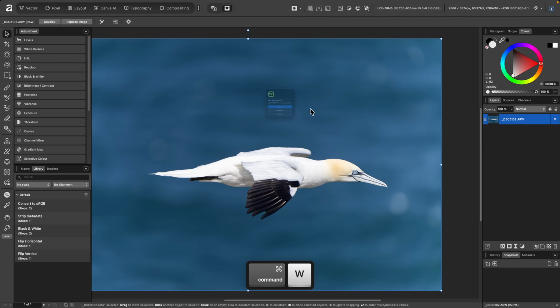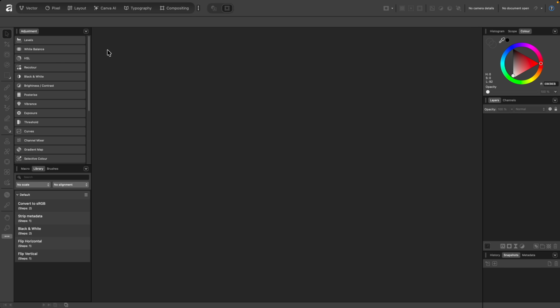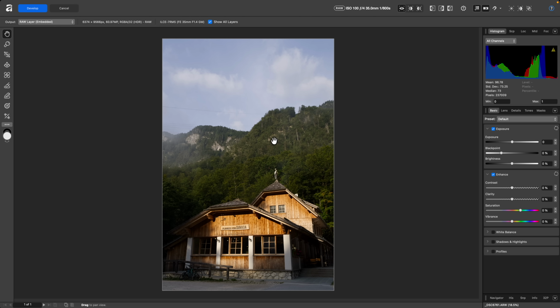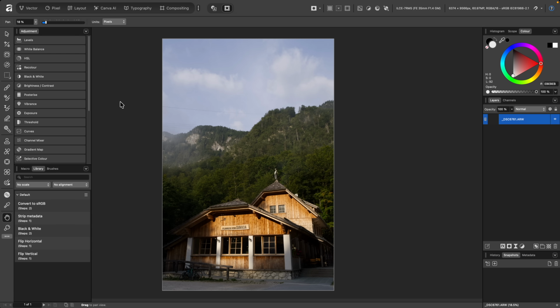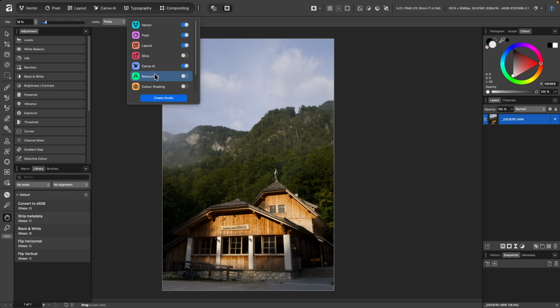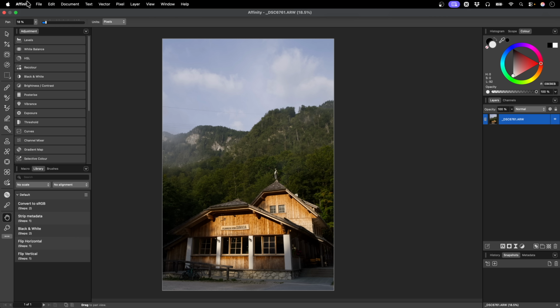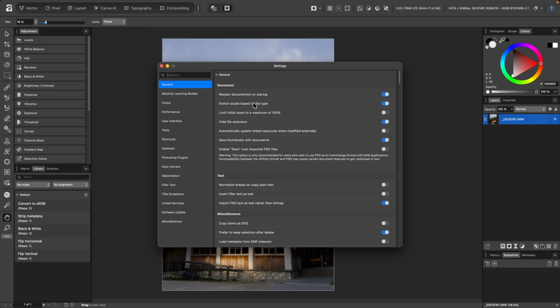So I could close this document, switch to another studio, then open up a different RAW file. I'll be taken to develop as expected, but when I click the develop button, I'll then be taken to the retouching studio. And you don't even need the studio exposed on the studio menu up here for it to function. If you don't want this studio switching behavior, you can just disable it entirely by going to Settings and toggling Switch Studio based on file type.